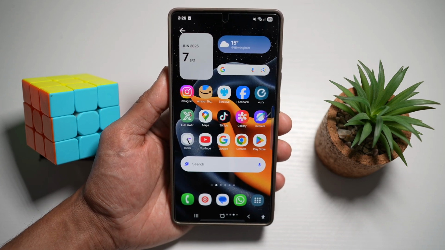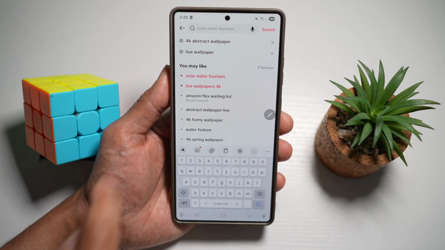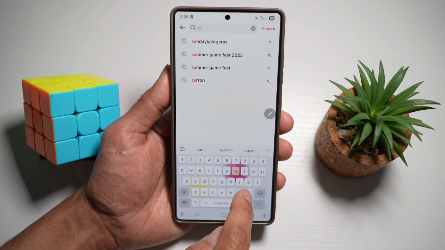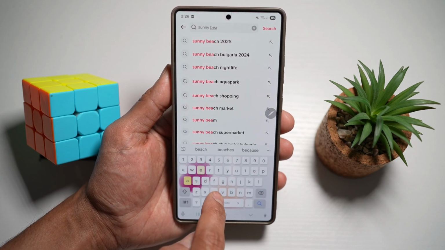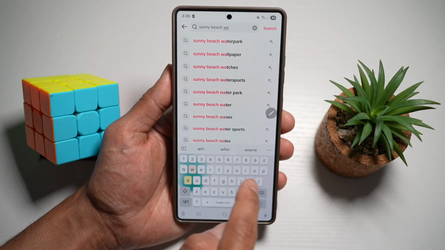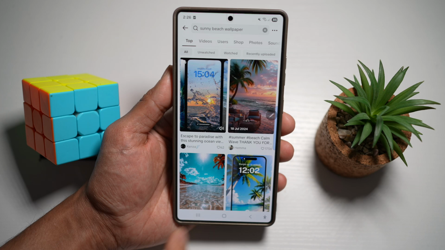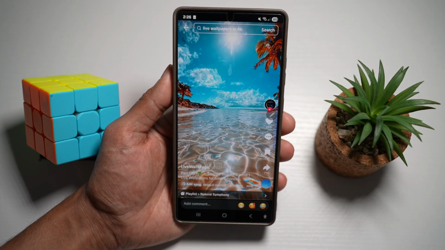So here we'll be using TikTok. So open up TikTok and we'll go ahead and search for wallpapers. So let's just say sunny beach wallpaper. So say for example you like one of these wallpapers, this one here.